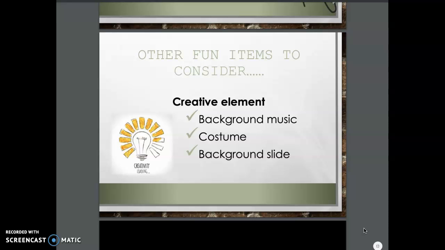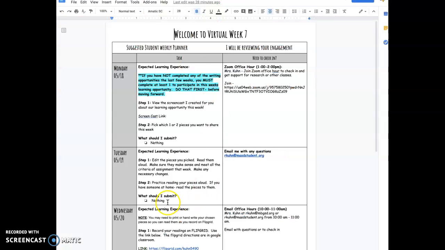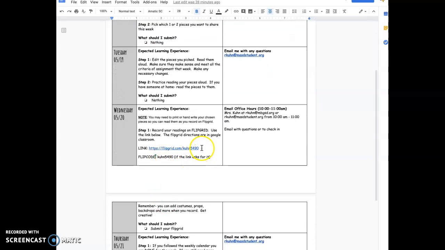So just so you know, this is Flipgrid, and there's a spot here where it says enter your flip code, and I have that flip code in your weekly schedule. So it is down here. You can use the link or you can use the flip code right there and put it right in.